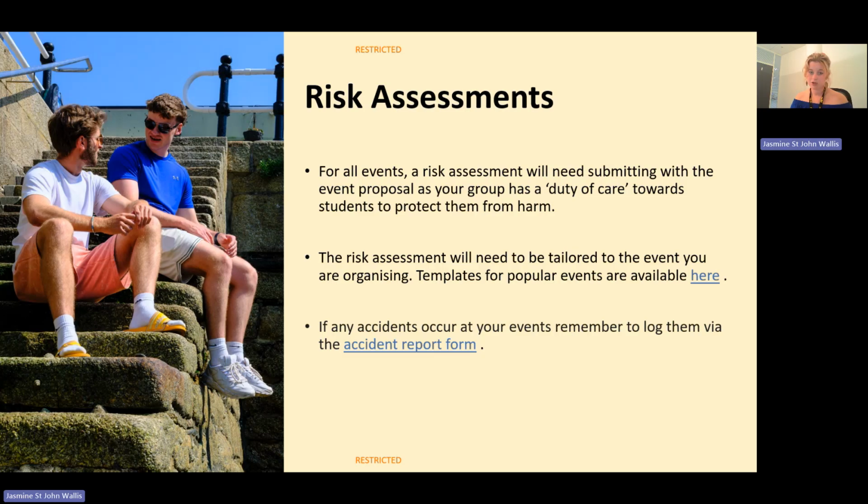It will all need to be tailored to your event specifically and how you're running it. If you need any help at all, there are links on the committee hub to help you further. If accidents do occur at your events, remember to log them on the accident report form, and please let somebody on the activities team know as well.